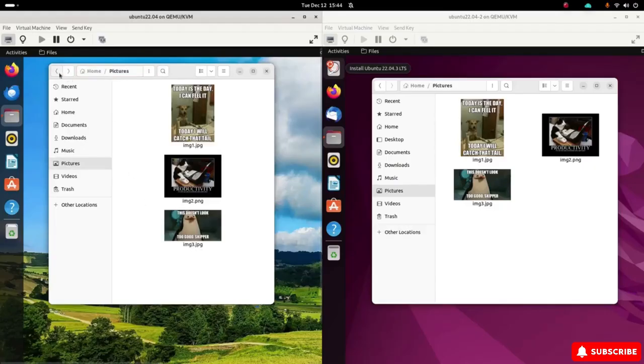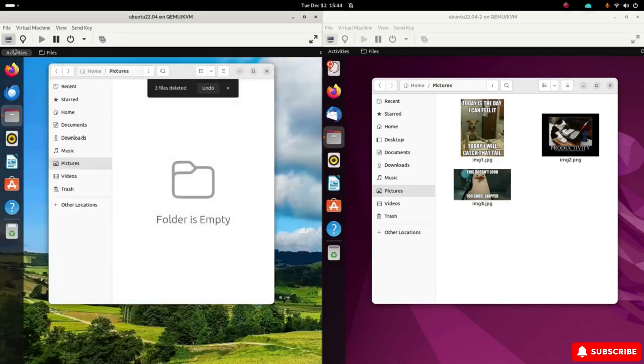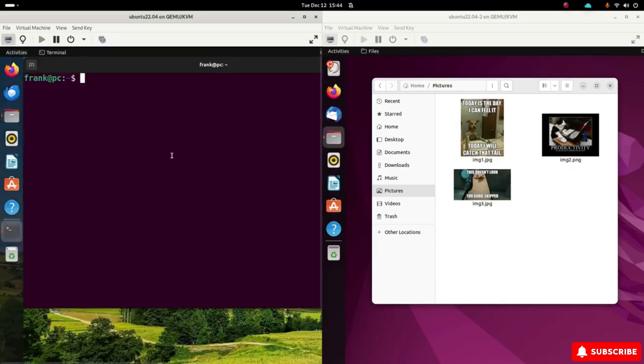Hello and welcome back. In the last video we transferred pictures from one computer to the other computer using a program called FileZilla. We can also do that in the command line. So this video will be all about the command line. So we're going to delete those pictures, open a new terminal, a new command line, and now we'll transfer them.